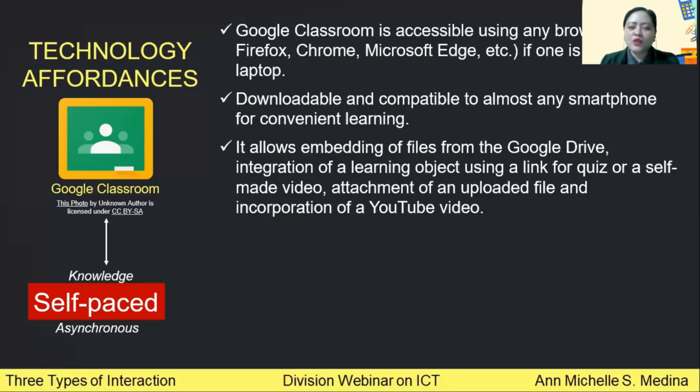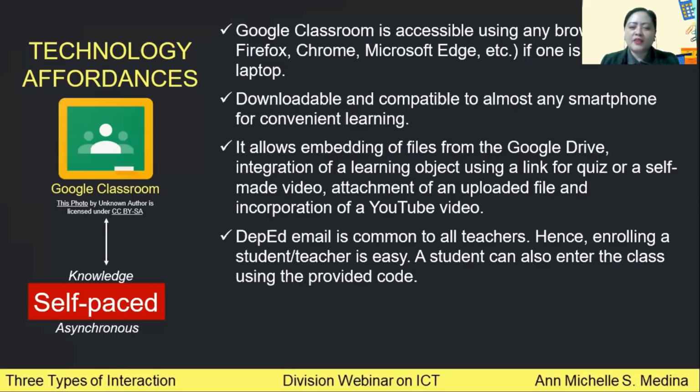And then we can also integrate other learning objects using a link for a quiz or a self-made video. Okay, just like this one. We can also add any other attachment as an uploaded file, and we can also incorporate a YouTube video. Another reason is that DepEd email is common to all teachers. Lahat po tayo meron yan.